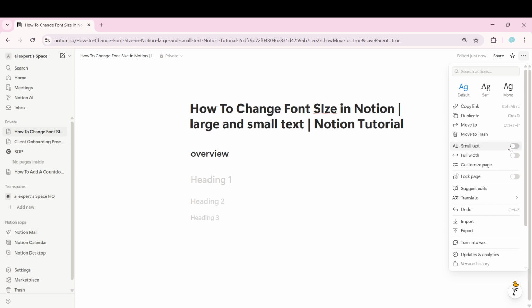As you try this, keep your page structure in mind. Headings create scannable sections, while small text changes the reading density for the whole page. Both adjustments are instant and reversible, so experiment confidently. That's how to make text large or small in Notion.